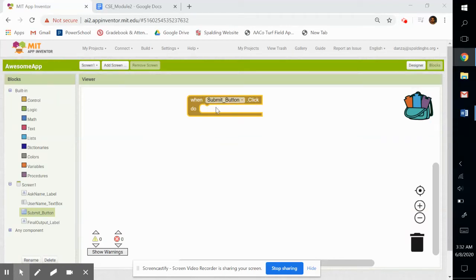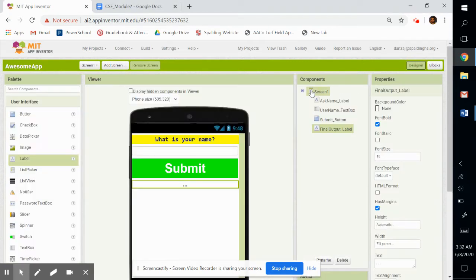All right, so I've got the submit button dot click block in here. So when the submit button is clicked, what do I want it to do? If you sit here and think about it, I could write it down. That's usually the best way. What I normally do is I write down what I want it to do.